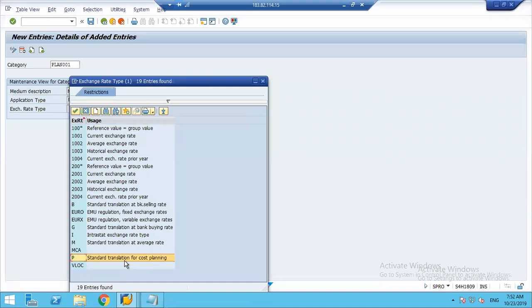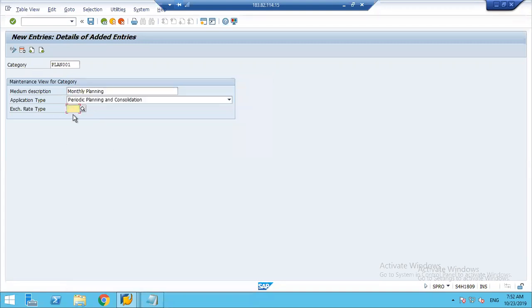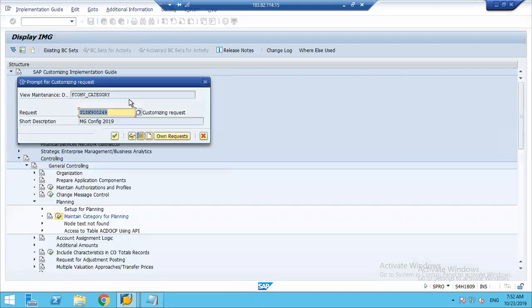Okay, so standard translation for cost planning. Normally P will be considered, and if you want to consider other than P, then enter the same thing. That's it. It is just a code, and the description is going to be the application type. Just save it. There is nothing in this.